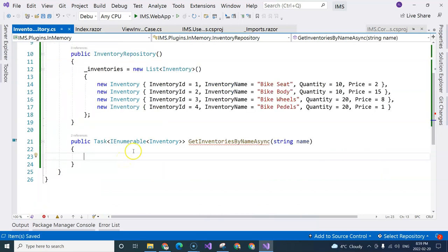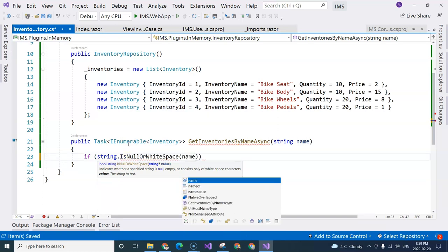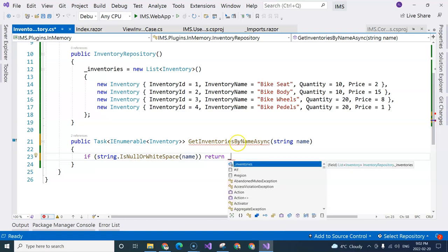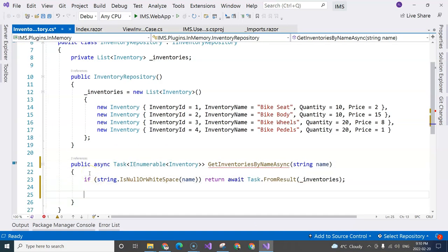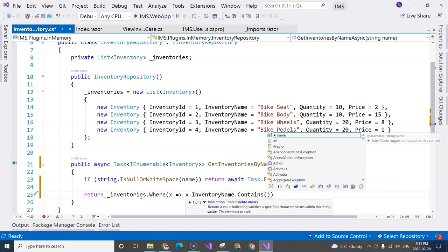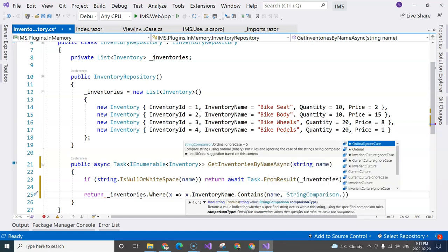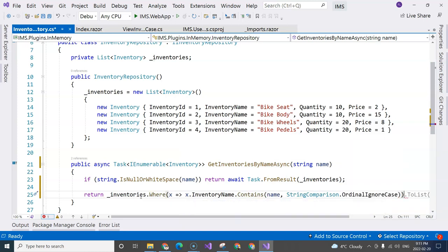Now we are going to implement this method, and first we'll need to check whether the name that is passed in is null or white space. If it's null or white space, we are going to return everything. And here, because we're using a task, and also because we're using in memory, we can use Task.FromResult. We can just make it async, and then we do an await. And if the name is not empty or white space, then we really need to filter the list that we already have in here. And for that, we can use inventories.Where, and we can use inventory name.Contains the name, and we are going to use the StringComparison.OrdinalIgnoreCase parameter here. And this Where method returns IEnumerable, right? And that's what we want.